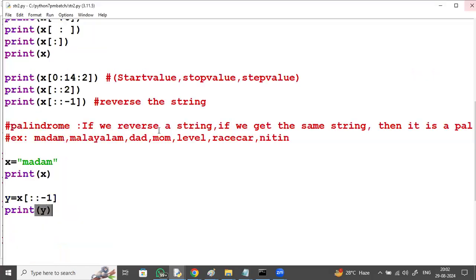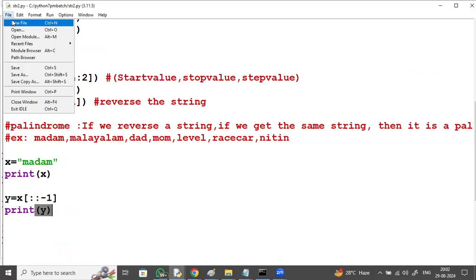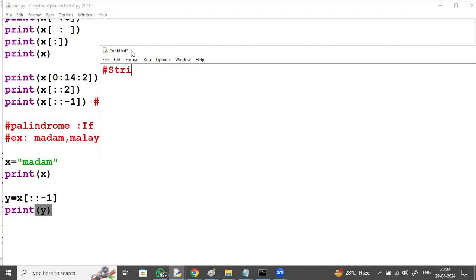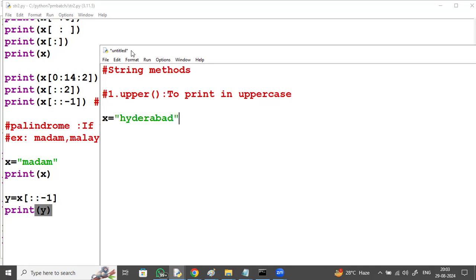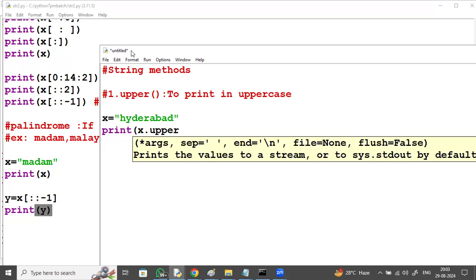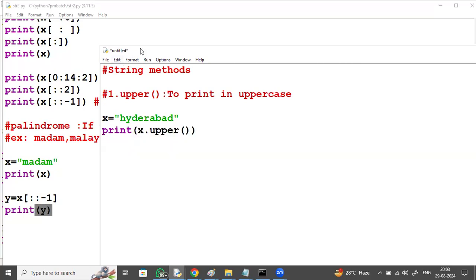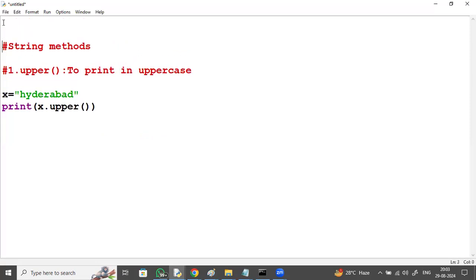Okay. Just I'll take 5 minutes more. We need not write huge code in Python here. We have got many methods and functions available. For example, for strings, we have got string methods available for performing the operations, right? Like the upper method, to print in uppercase. For example, we have got a string, Hyderabad. If I want to print this in uppercase, x dot upper.